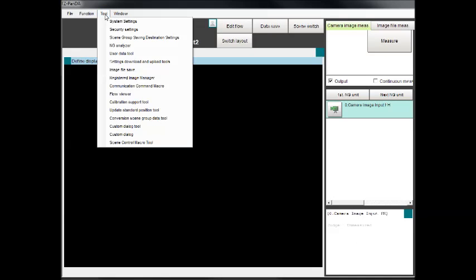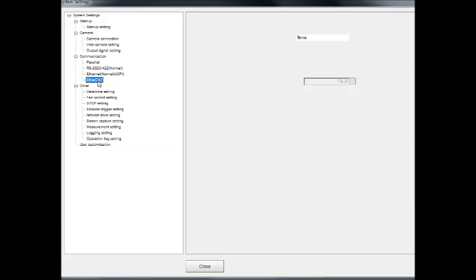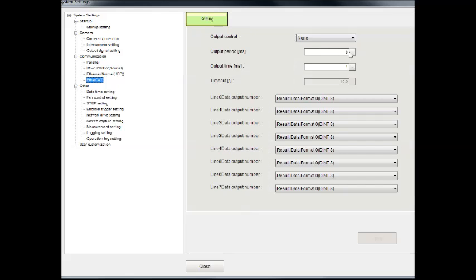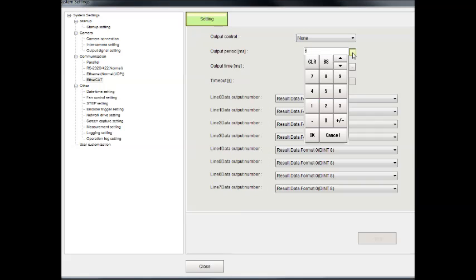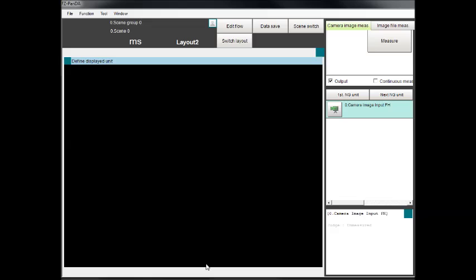Specific information details can be set up and sent to the EtherCAT device, such as the NJ Machine Automation Controller. From the top menu, select Tools, System Settings, then under Communications, from the left menu, select EtherCAT. After any changes, select Apply, close the data, and save.